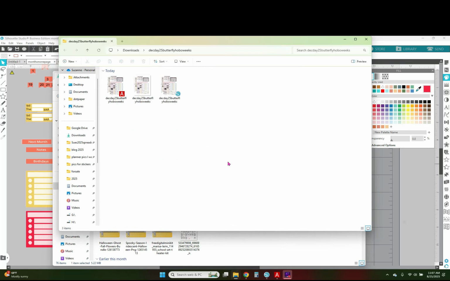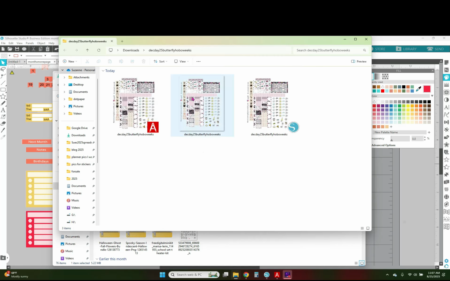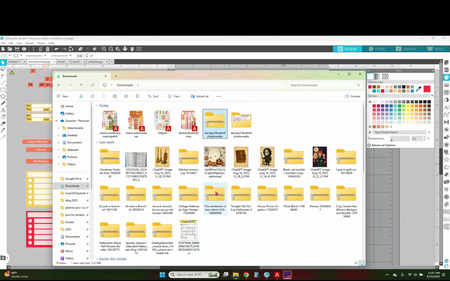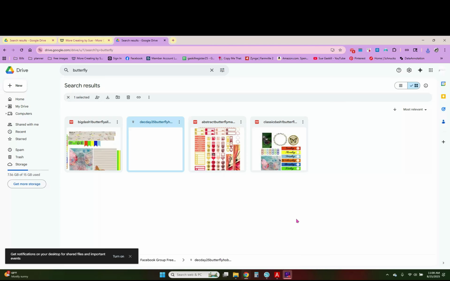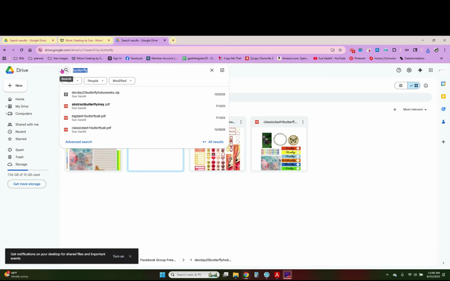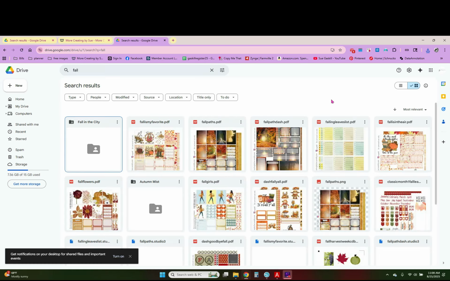And then I'm going to open up the, oh, you know what, I'm not going to use those because they are not in my color scheme whatsoever. These are pinks and golds, and I want fall colors like oranges and hot pink and that kind of stuff. So let's find something different. So let me go and do fall, because September is kind of the beginning of fall a little bit.